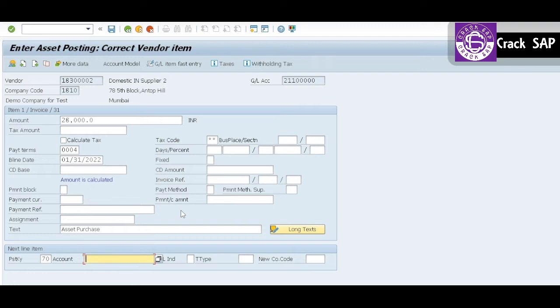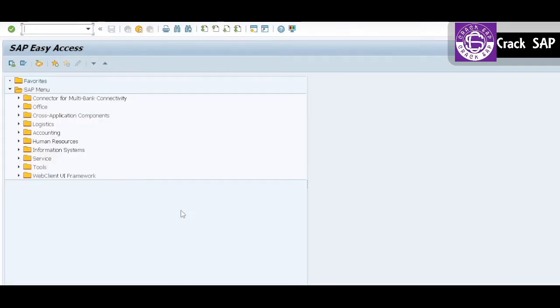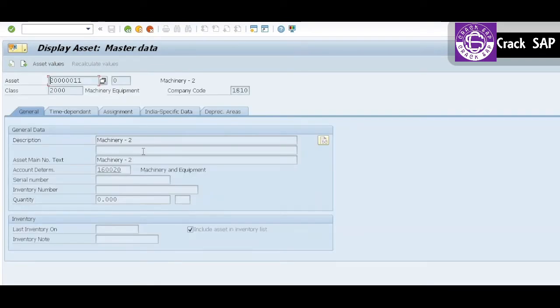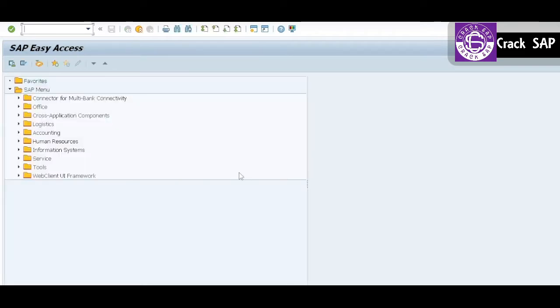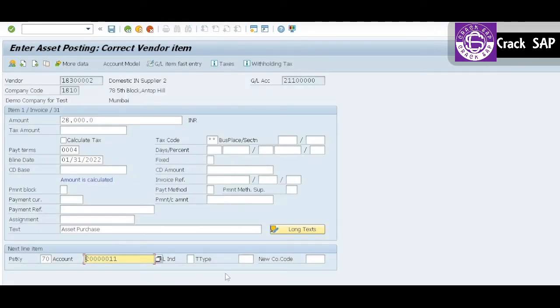Here I am not giving any asset GL. I am going to give the asset number here. If you see here, this is the asset number which I showed in the AS03. Okay, this is the machinery I am going to take here. Now I'll hit enter, and you will get an error, and then we'll solve the error.